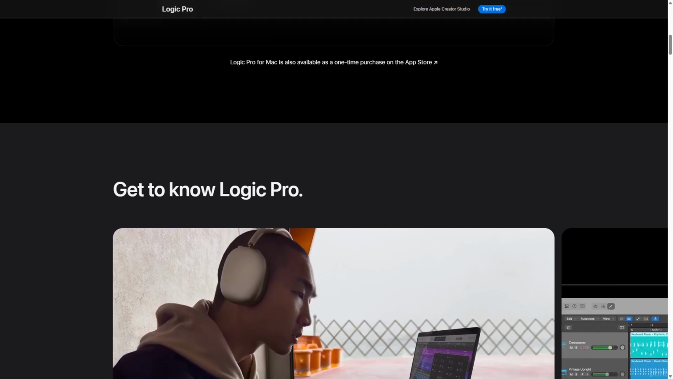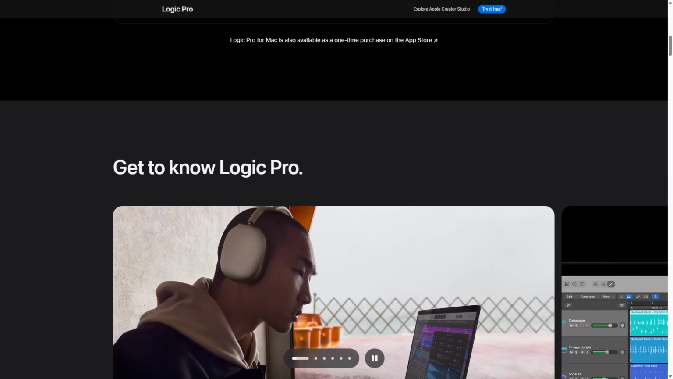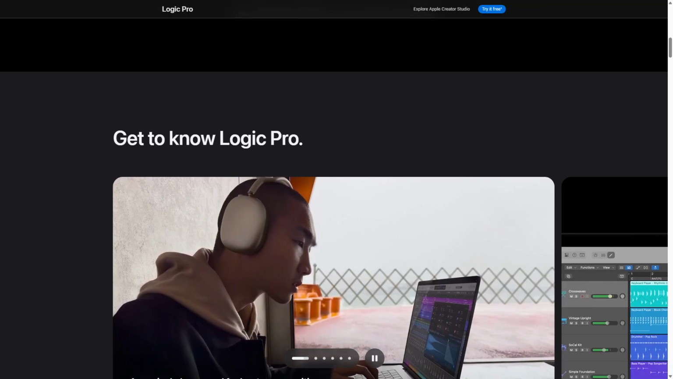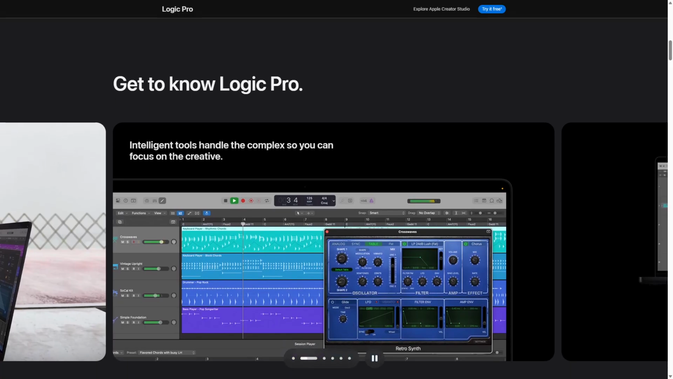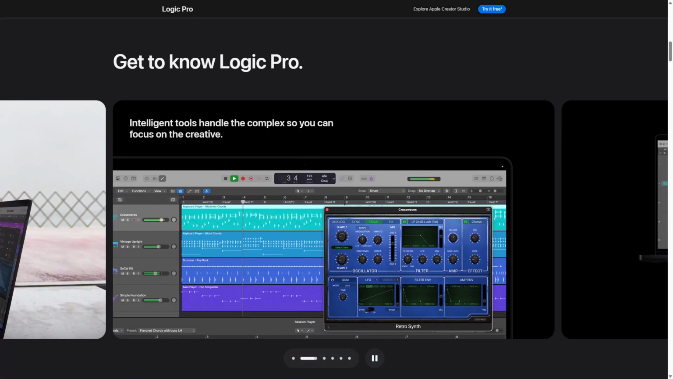Additionally, it comes with a higher upfront cost compared to some alternatives. Ideal users are Mac-based producers and songwriters who want a professional, ready-to-use DAW with minimal setup and maximum creative tools.